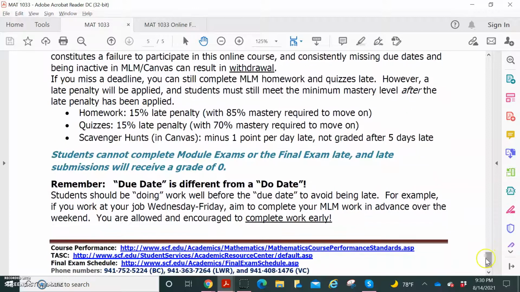And also just a friendly PSA that a due date 'DUE' is different from a due date 'DO', so if something's due on Monday, you shouldn't start doing it on Monday. You should work on it ahead of time. The homework and quizzes for all the modules are open right now. So if you want to work ahead, that's certainly encouraged.